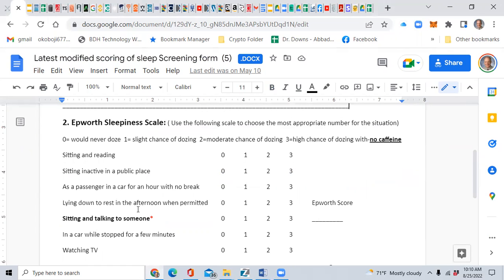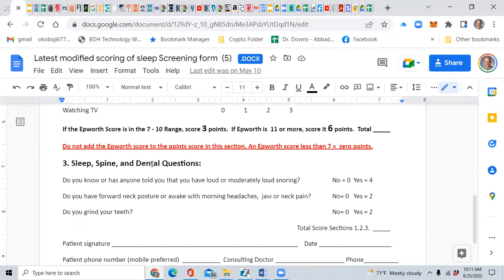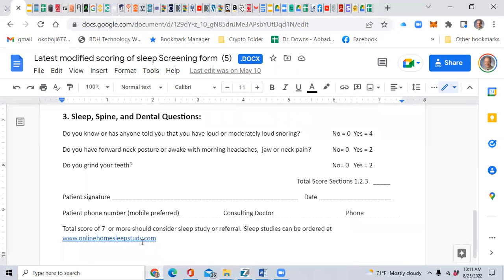We can do that Epworth score here, and then depending on the range of that score, we can give the number of points down here. And lastly are the sleep, spine, and dental questions. Again, there's 3 questions here. Each of them have weighted amounts for points. And again, you can put that score here. If you add all 3 sections up and get a score of 7 or more, that indicates that you might want to order a sleep study for this patient. It's very quick, it's very easy, and the patient can visually see why you're ordering a sleep study.